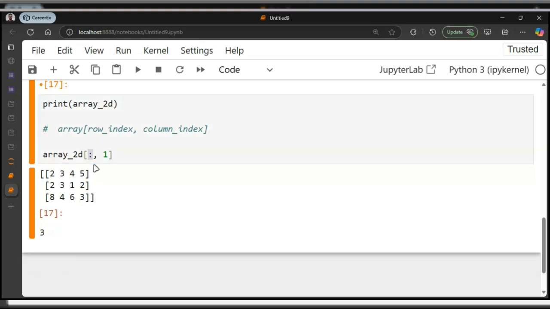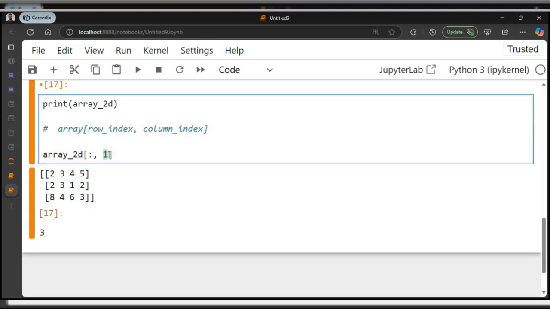But now, while we are getting all the rows, we want to get the values in index 1 for your column, or column index 1. So if I run this, I'm going to get 334, because 3 is in the first row, the second 3 is in the second row, the 4 here is in this third row, right?